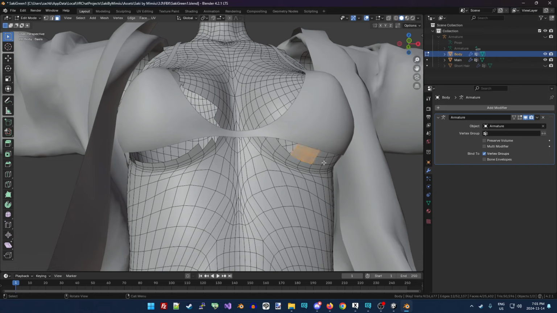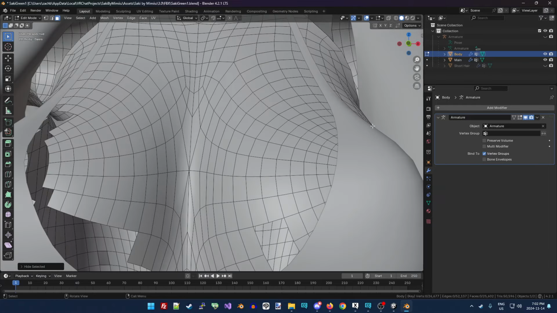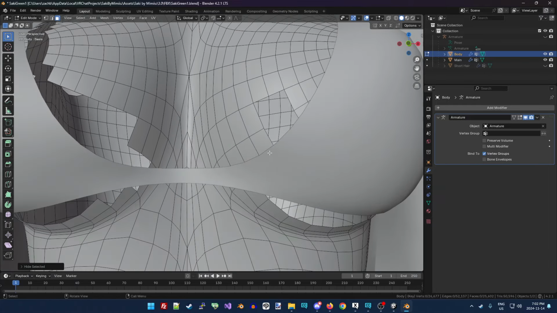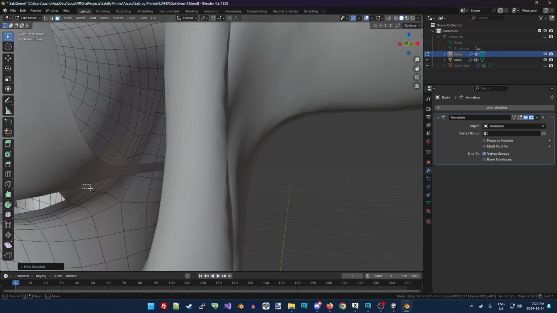You don't have to be that precise. It's just important to, because right now we're just hiding, but we're going to be deleting what we didn't hide. So right now it doesn't matter if you do too many of them. It's more later, if you delete too much, to get them back, that's harder.